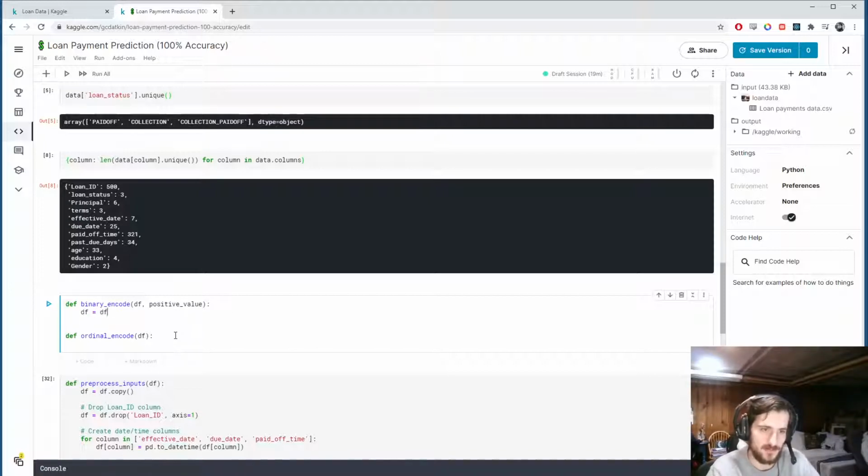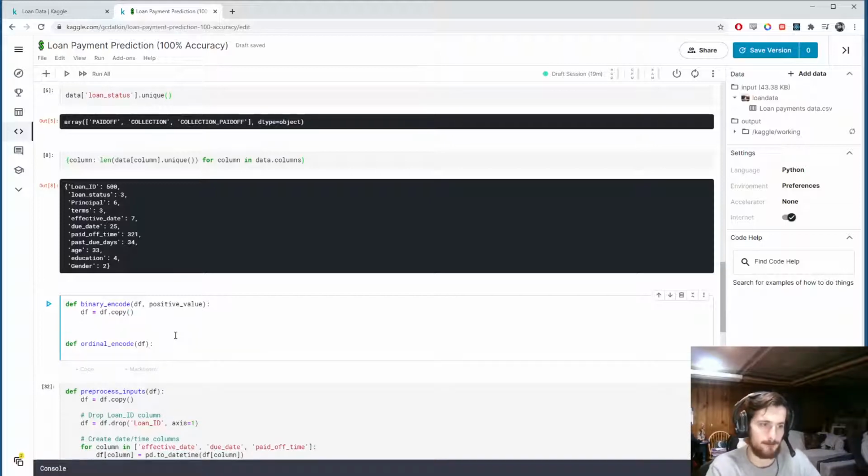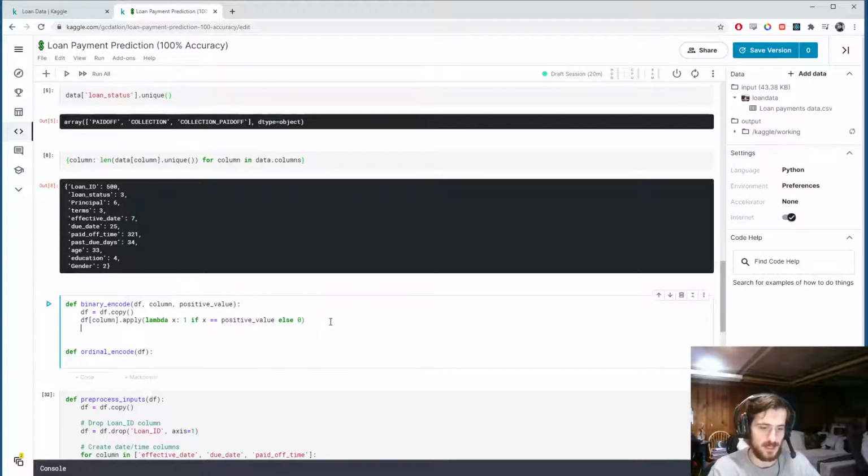First, I just want to make a copy of the data frame so that we're not modifying in place. And then we actually have to pass in a column as well, a column that we'd like to encode, and then the positive value associated with the values in that column. So df sub column is the column we want to work on, and I'm going to apply a lambda function to the column where x represents a given value in the column, and we're going to change x to 1 if x is the positive value, and otherwise we'll set it to 0. So this is the encoding right here. It's either 1 or 0 depending on if x is the positive value. And then we can just return the data frame after that.